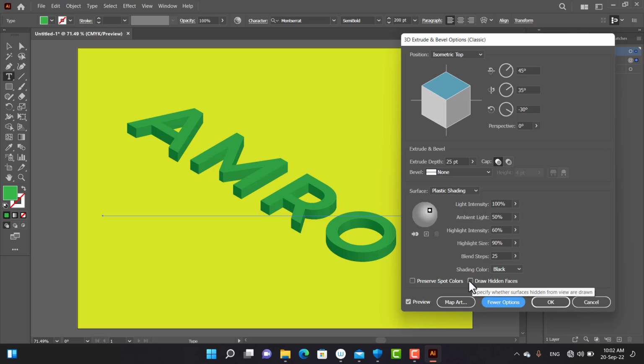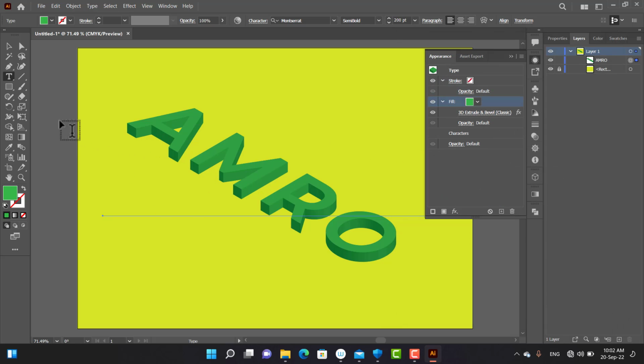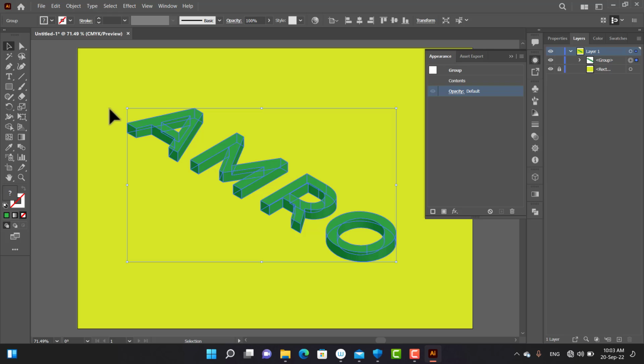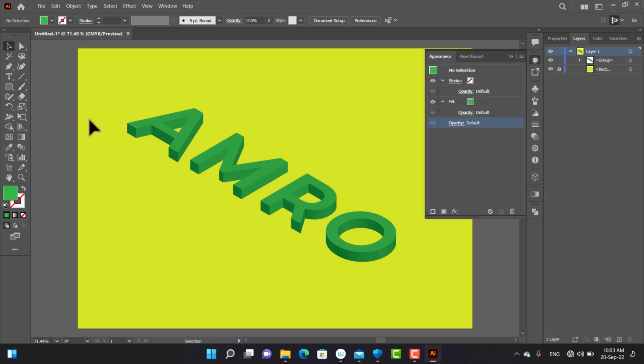I will check draw hidden faces, preserve spot colors, then OK. Then I move to selection tool. Selection tool is there. Then go to object, expand appearance. I expand the appearance. Now I move to direct selection tool.